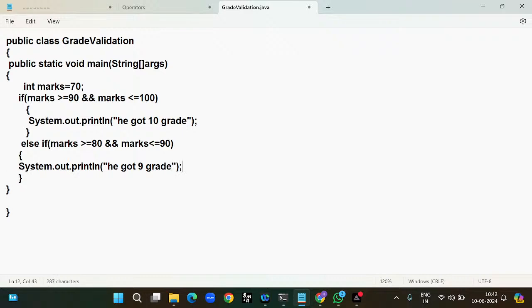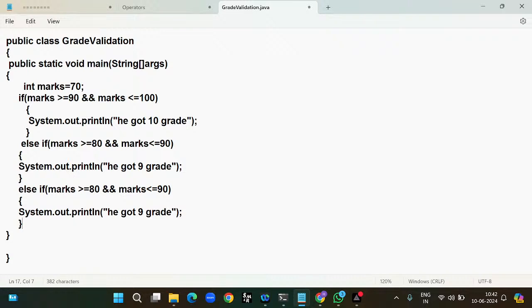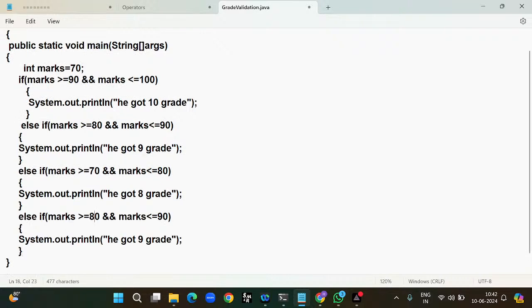Okay, in the same way, I would like to copy the statement from there and copy it here. Here I will change 70 to 80, and then here I'll change 9 to 8. In the same way, I will take one more thing, that is 60 to 70. I would like to display the message study well.